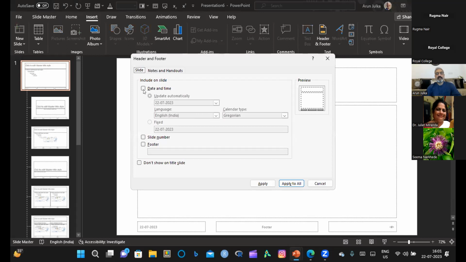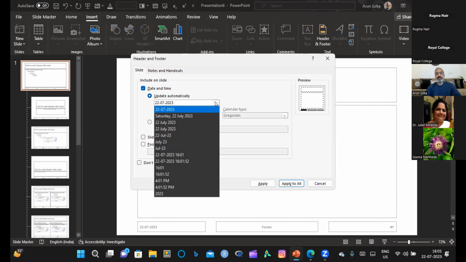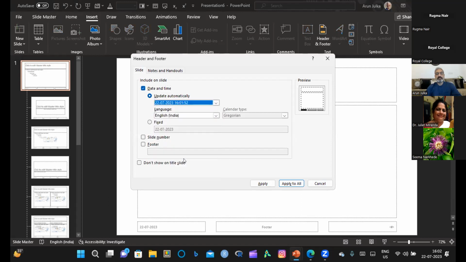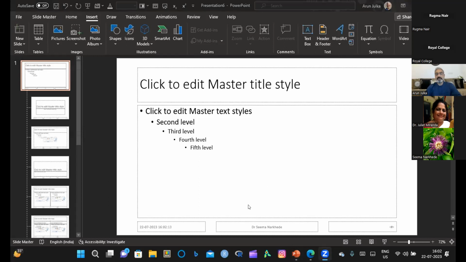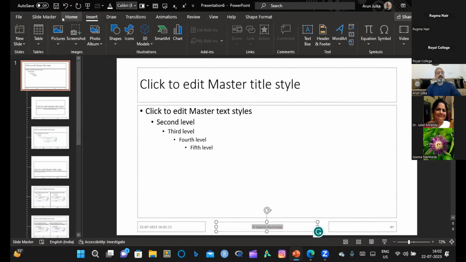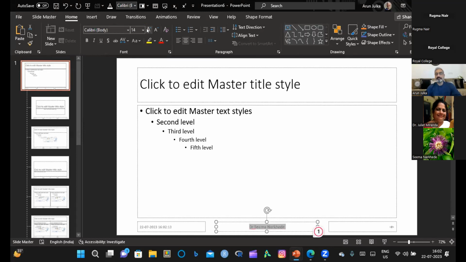In header and footer, I want date and time that update automatically, and it will show like this. I want slide numbers also. I want a footer also, and in the footer I want your name. I don't want this on the title slide. Say apply to all. Can you see your name at the bottom? Yes. Now I'm choosing this, going to home, and I want the size big and the color red. So your name in red color, right, ma'am?